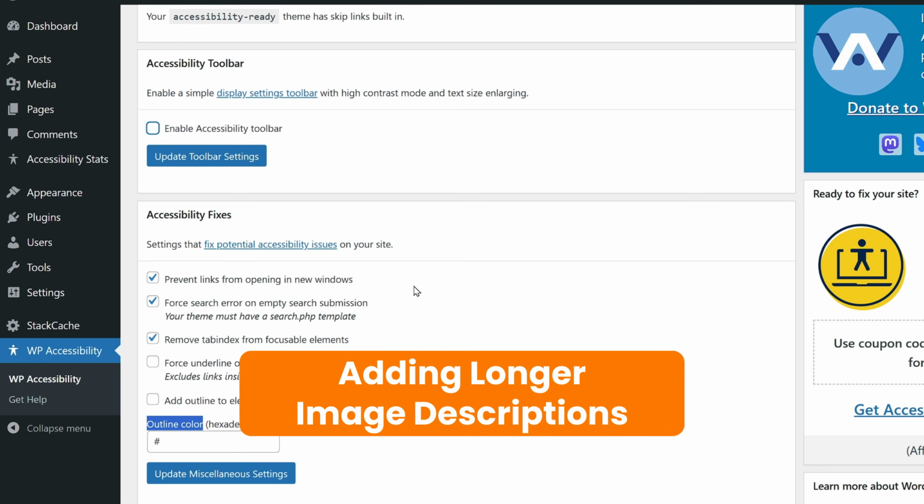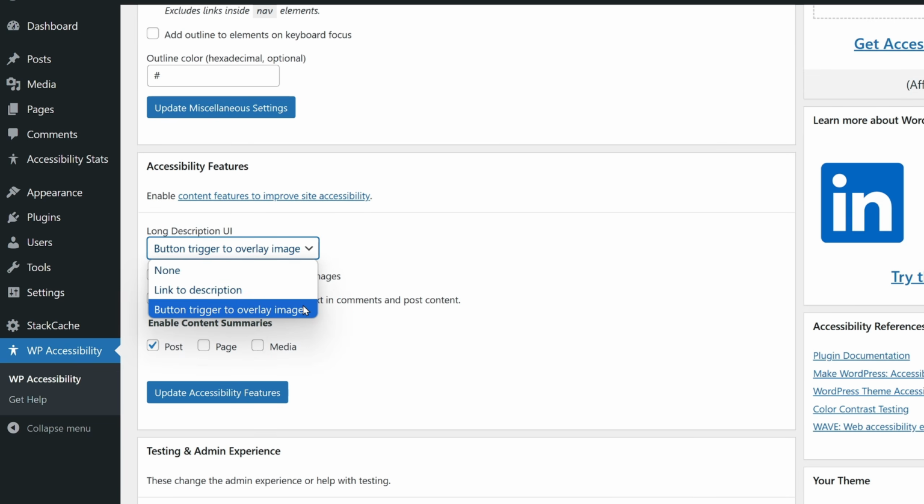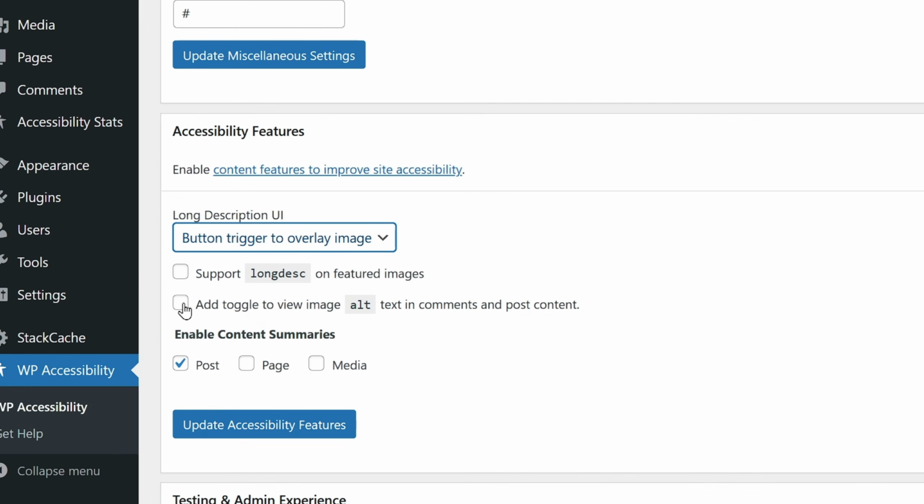Another key feature is adding longer image descriptions. Generally, it's a good practice to add a descriptive alt attribute whenever you add an image. This can help users of screen readers make sense of the visuals in your content. But sometimes an image, like an infographic or detailed diagram, needs more context than a simple alt text can provide. Good thing, WP Accessibility adds support for the longdesc attribute, which uses the WordPress media description field to generate a page describing the image. Screen reader users will be notified when a long description is available and can access it with a simple keystroke, making complex images like infographics and diagrams much more accessible.